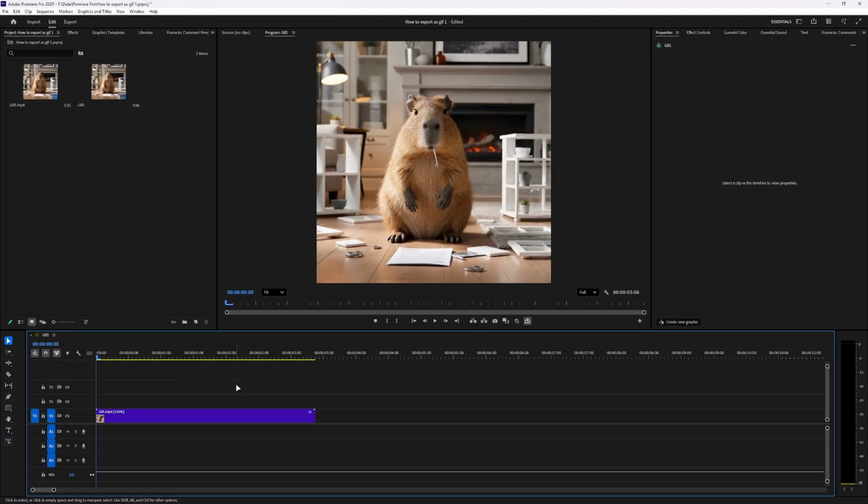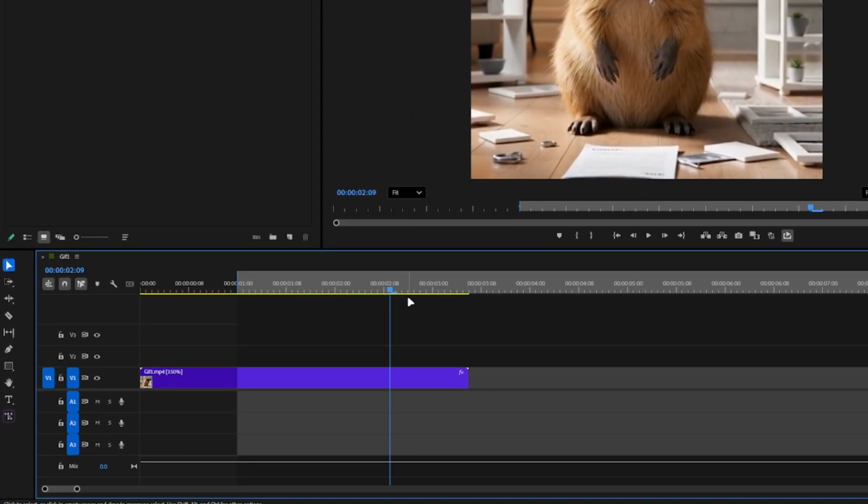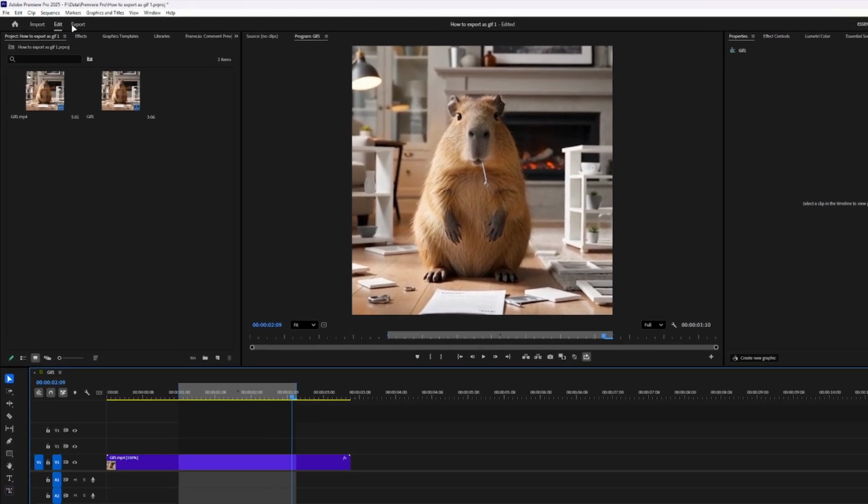The first thing that you want to do is to select the area that you want to export. I want to export the full timeline. In your case, if you want to export a specific part, go to the first point, press I, and go to the end part, let's say here, and I will press O. So what will happen if I go to export?